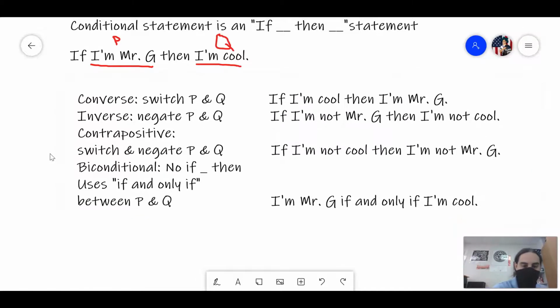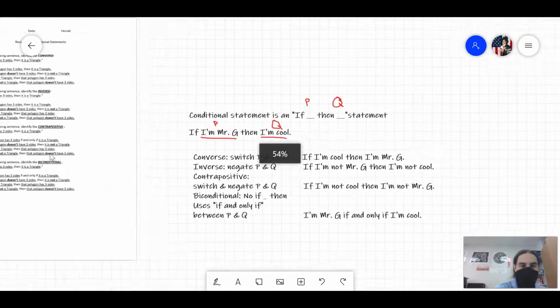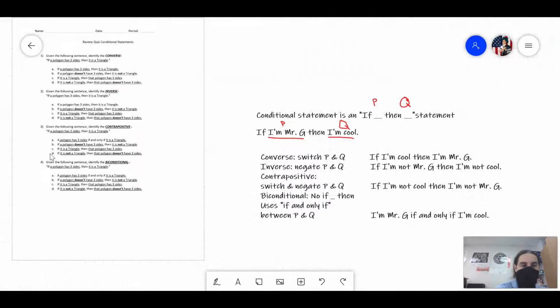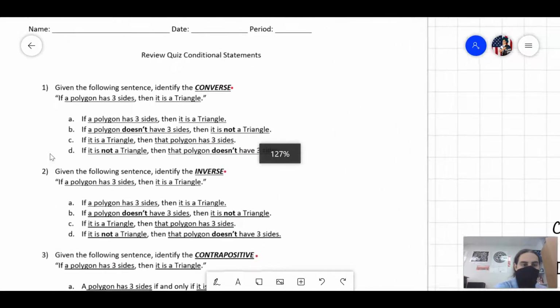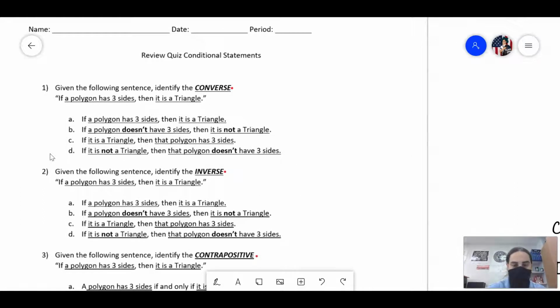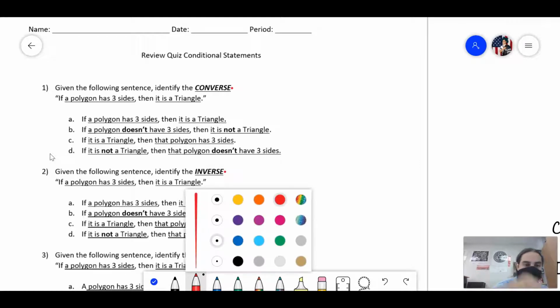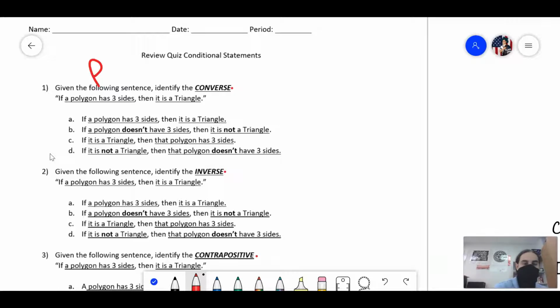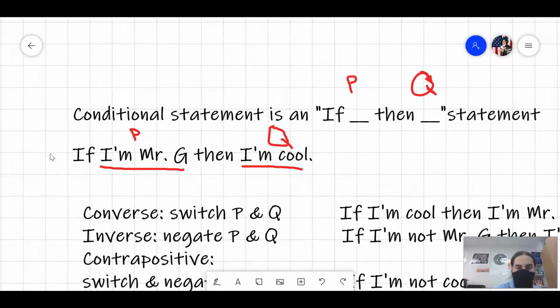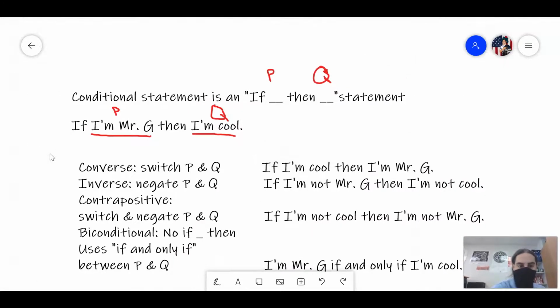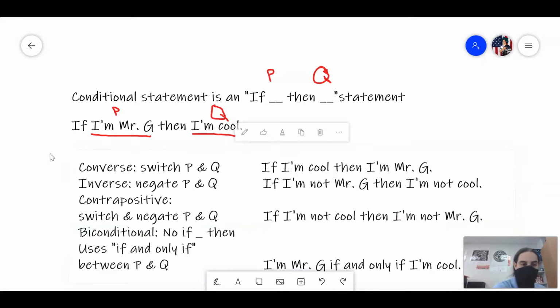So I'm going to move back over here, okay? Now, number 1, given the following sentence, identify the converse, right? So if a polygon has 3 sides, then it's a triangle. All right, so my hypothesis is a polygon has 3 sides. My conclusion is it's a triangle. Now, what did we say about converse? Okay, let's go back over here to the notes. A converse switches P and Q, right?